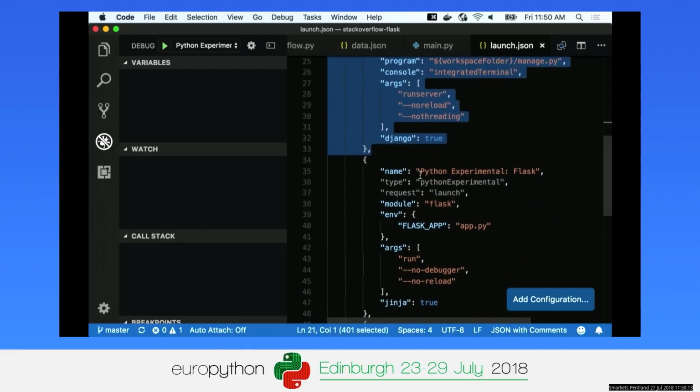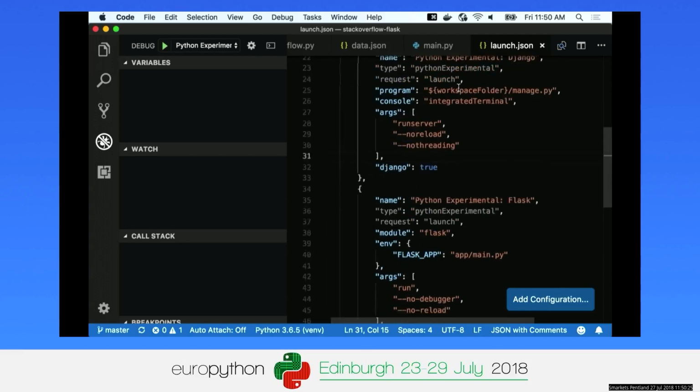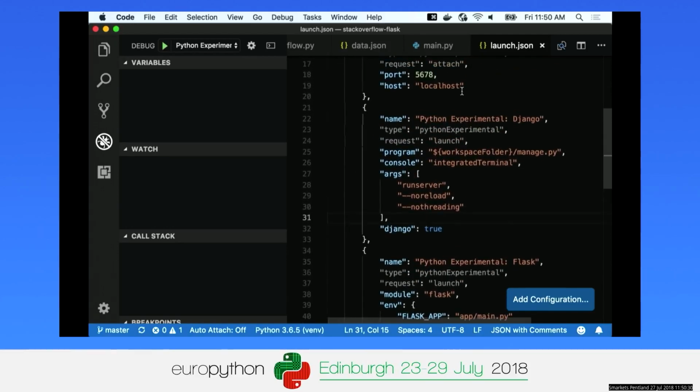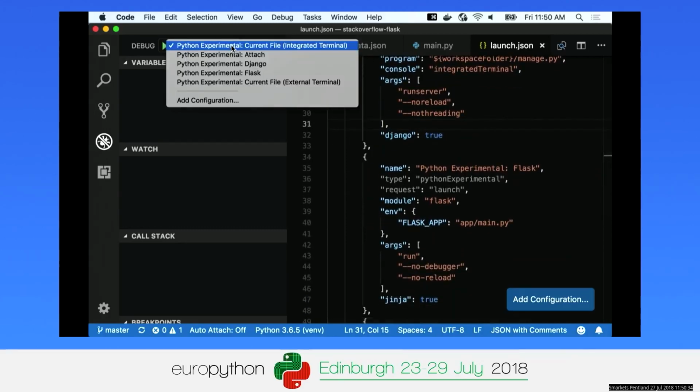And one of the reasons that you want to do this is it lets you set your entry point. In our case, our entry point is in the app/main.py file. But it also turns on Jinja template debugging or Django template debugging for these types of apps. So that's a feature that we do support in VS Code for web developers.